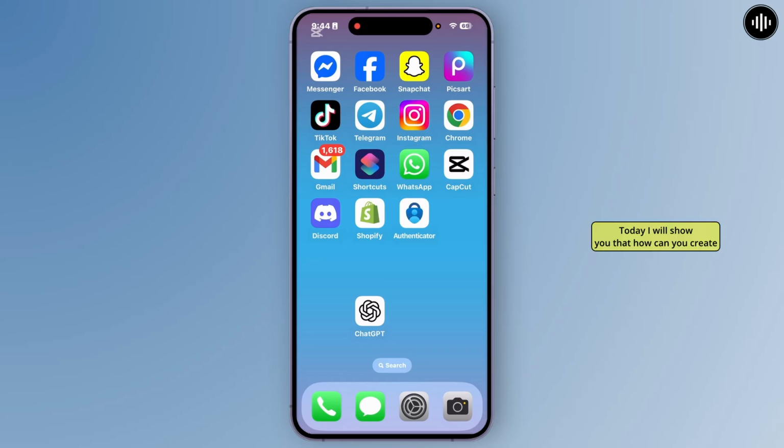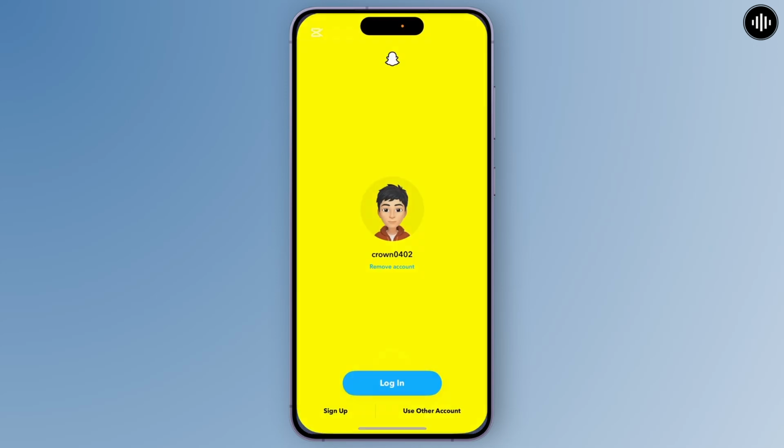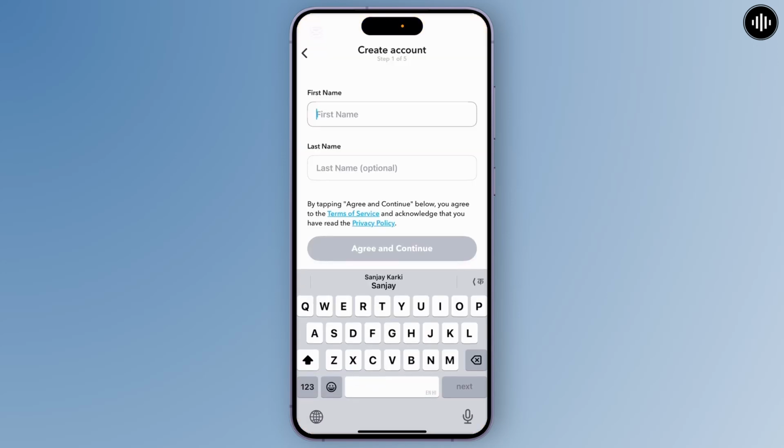Today I will show you how you can create a Snapchat account on your iPhone. So let's get started. In this process, at first you'll have to open the Snapchat application. From here you can as usual go with the option use other account, or you can also go with the option sign up. So simply tap on the option sign up.